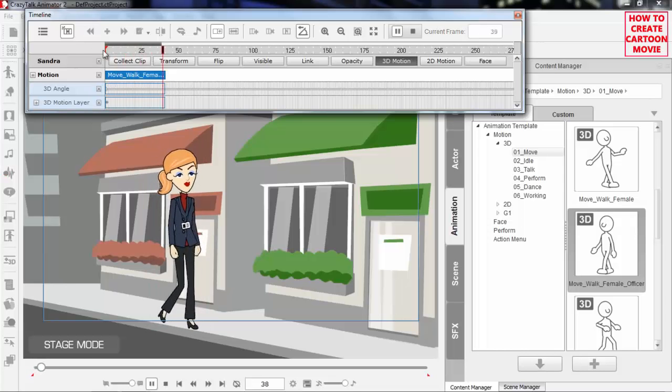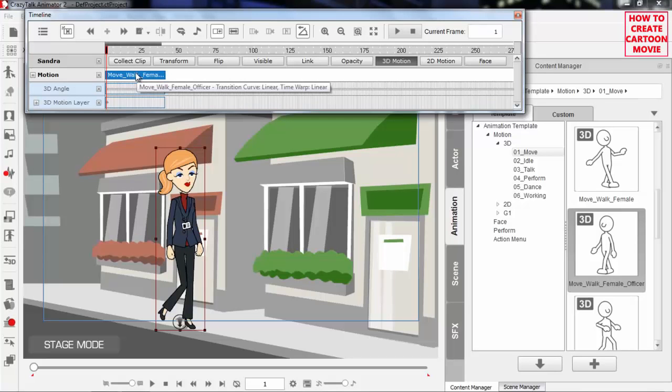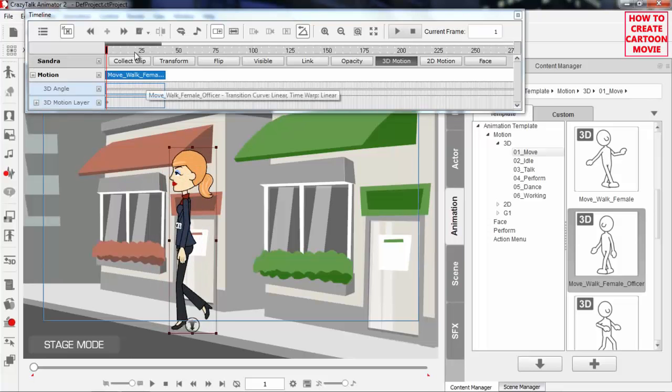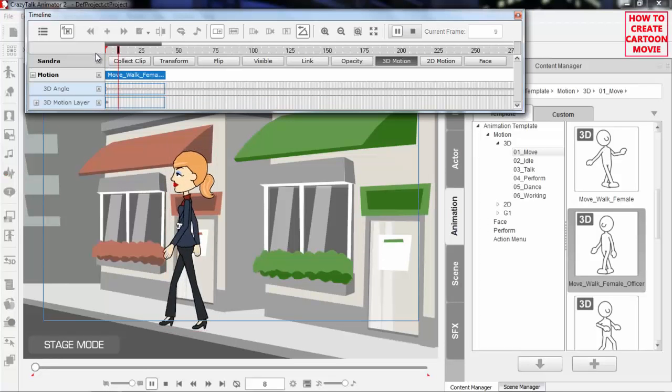So now we have our walk at 45 degrees. Now what I want to do is show you how to modify this motion clip. Now, I mentioned before that the 2D motion clip is gray. The 3D motion clip is blue. So when the clip is blue, that means you can change the angle profile to any one of these, and the character will walk at that angle, which is a really cool feature.